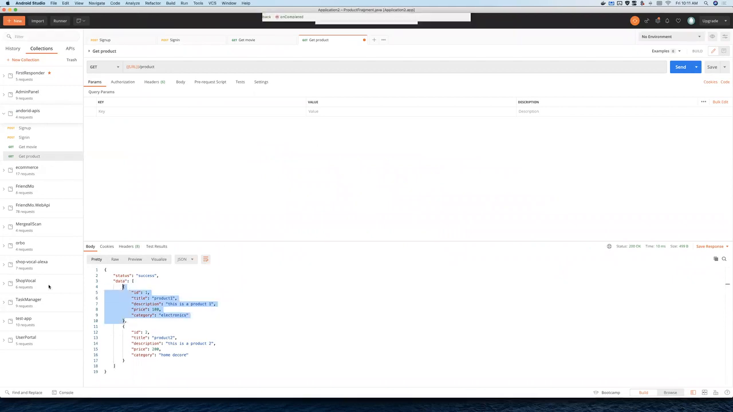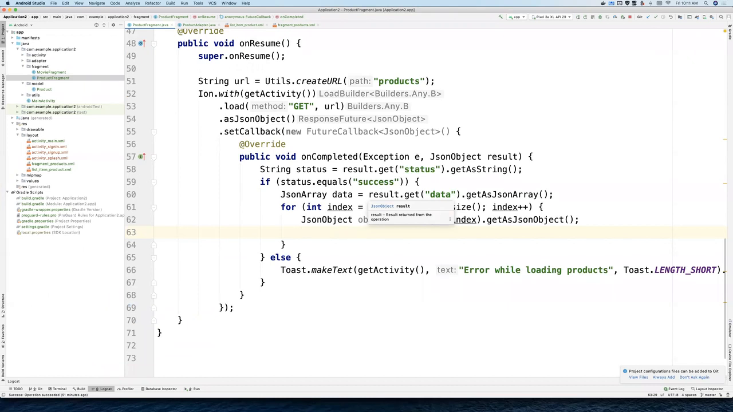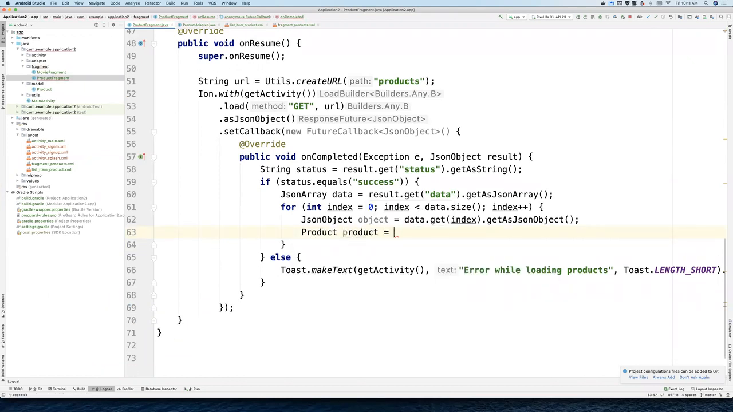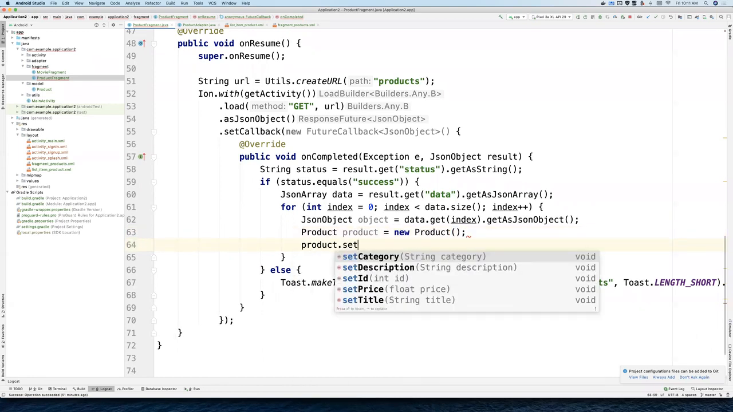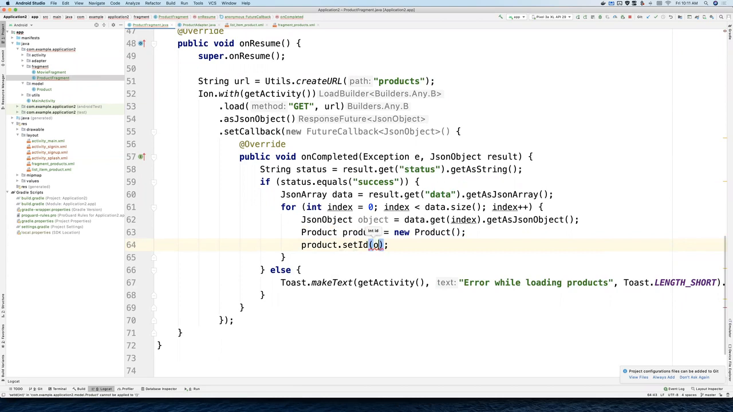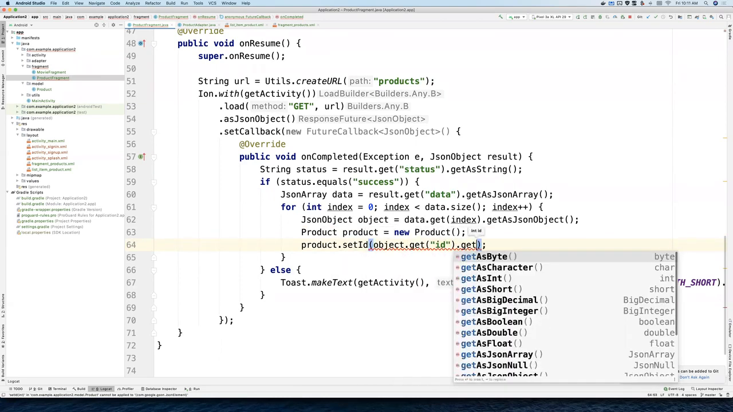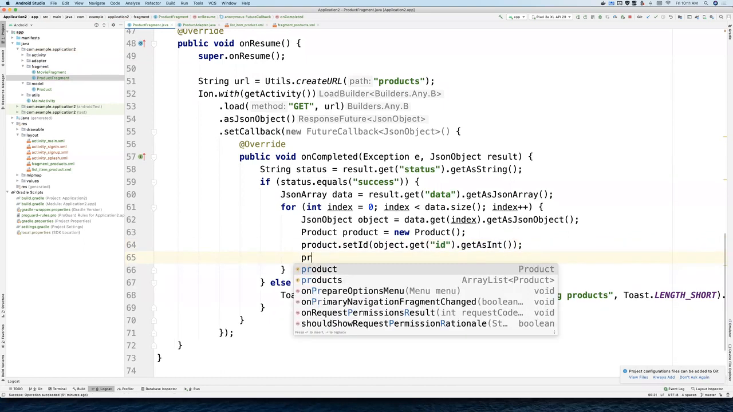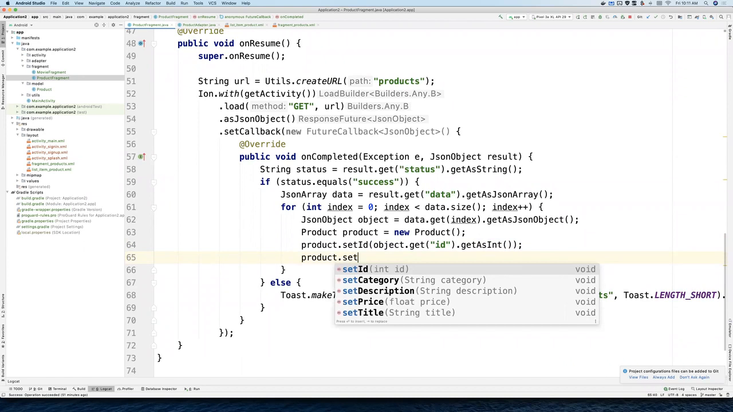Okay, so this is the JSON object. The JSON object has 1, 2, 3, 4, 5 keys. So we will retrieve those keys and create a product out of it. So product equals new product, and right inside this, we'll set the data. So set ID. How do I get the ID? I'll say object.get, this is the key ID, and I know it's going to be an integer.